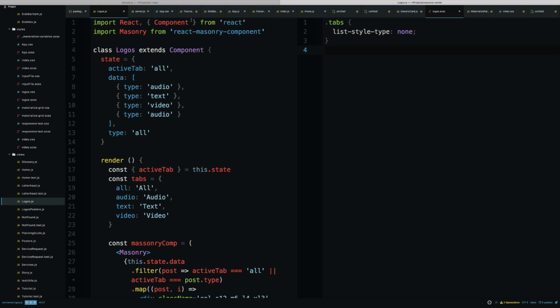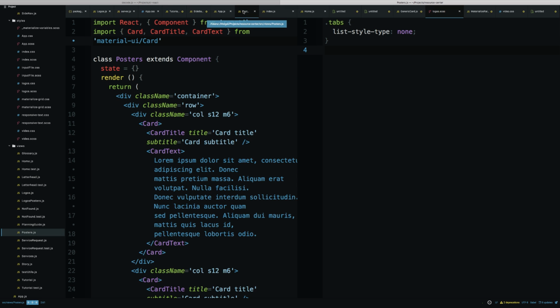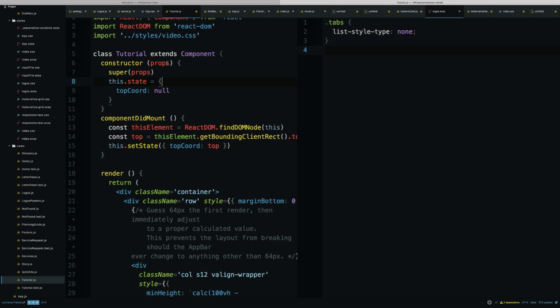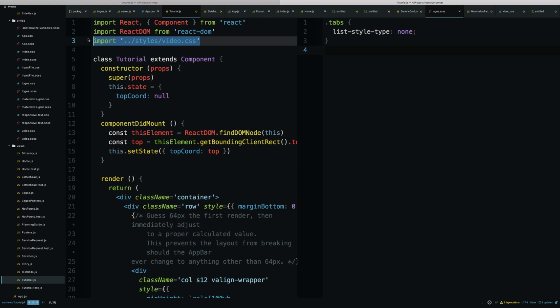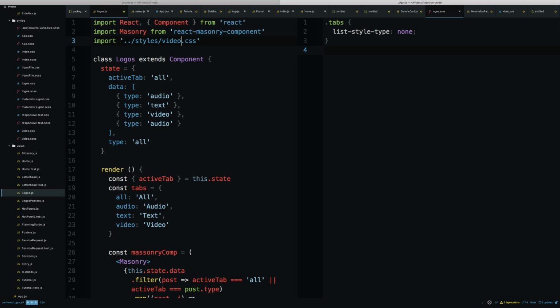Let me go to another page just so I can copy it. What do we have? No, I don't want it from index. I want it from... there we go. Okay, so we do need to import that CSS file.